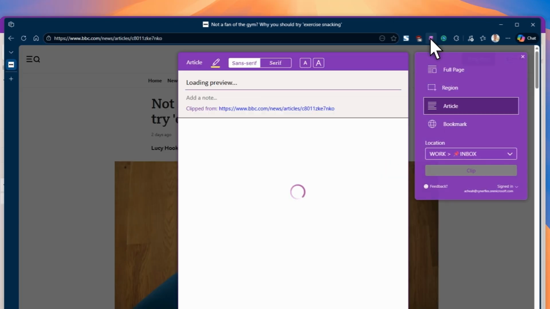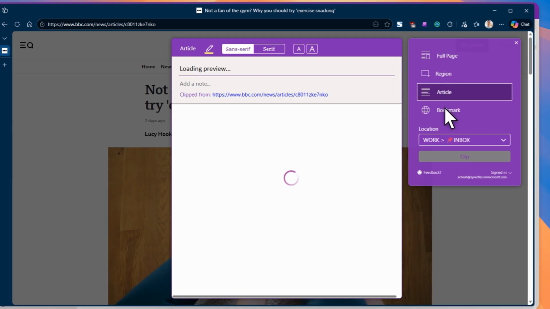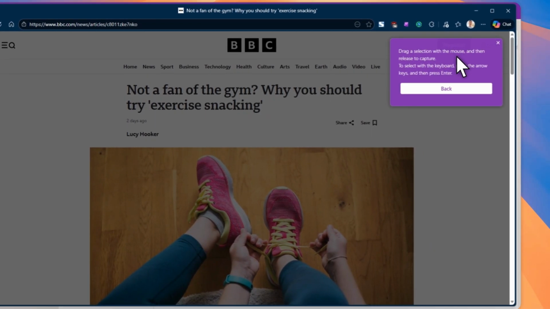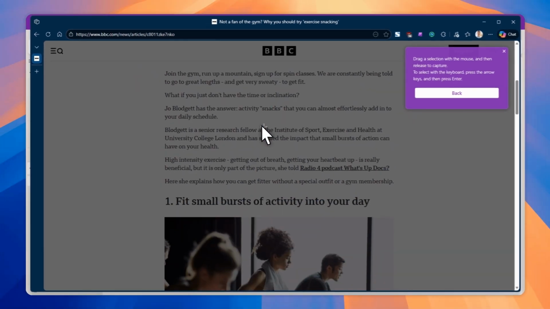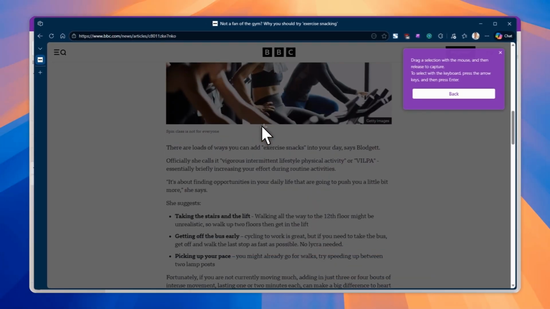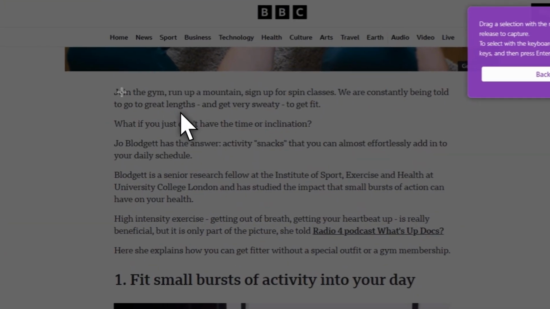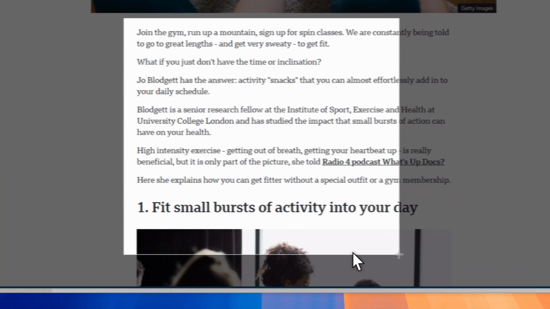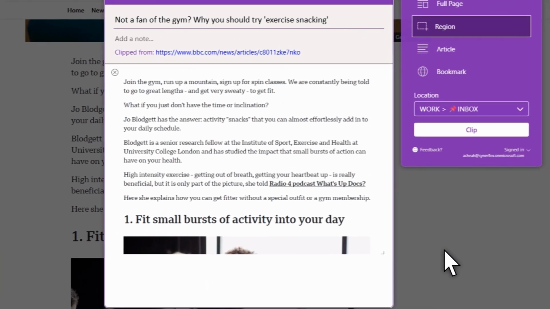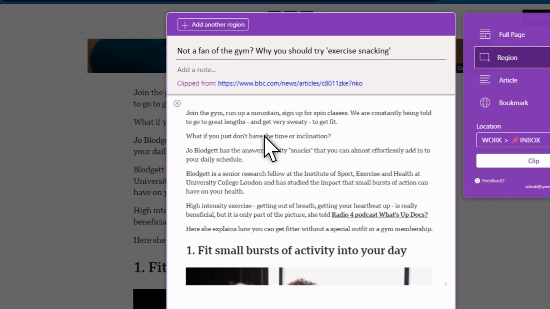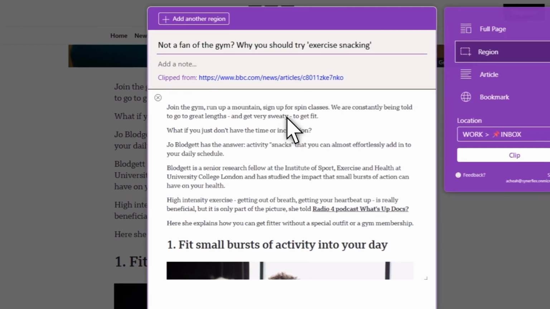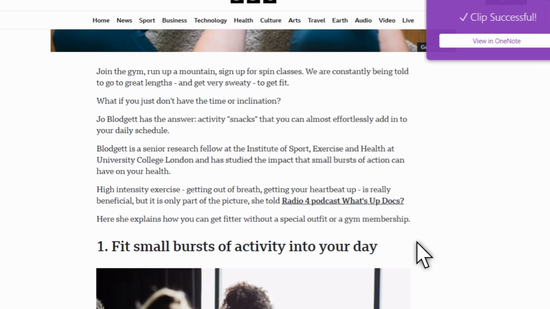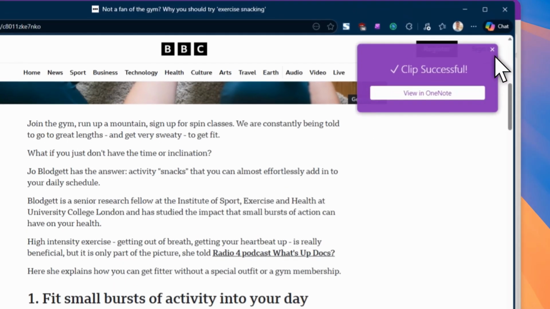Let me show you the other options first. There's another tool, region, which is also very useful. Region means that you want to select a certain area. Let's say, for example, I want this section. Then I can click here. You see this? You can create an image right over here, and I can clip it. It will save it to another page inside my OneNote as well.